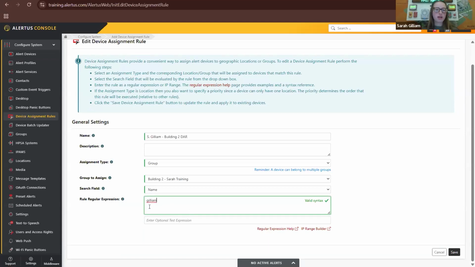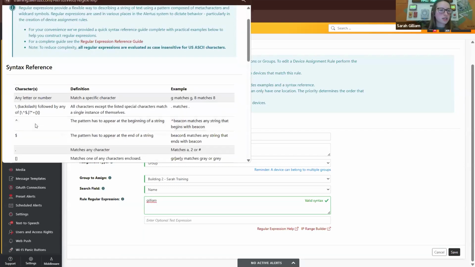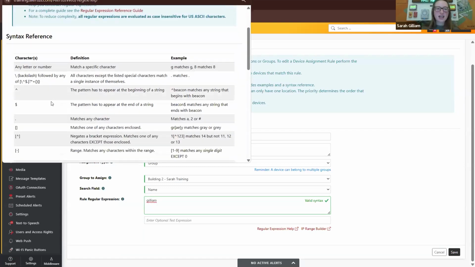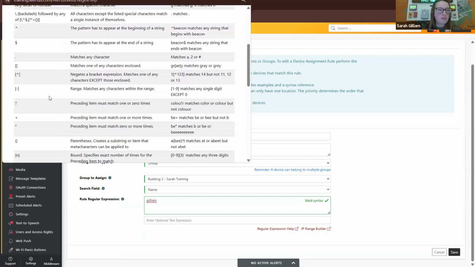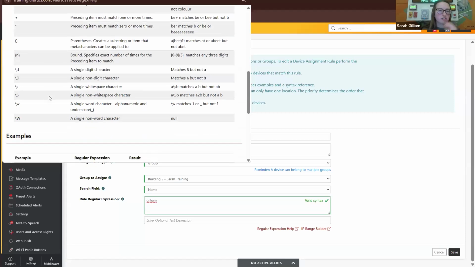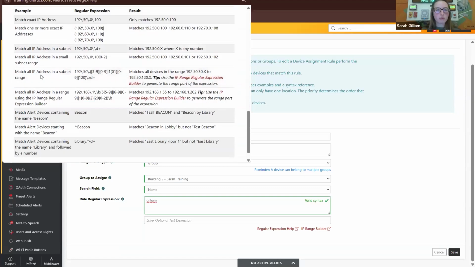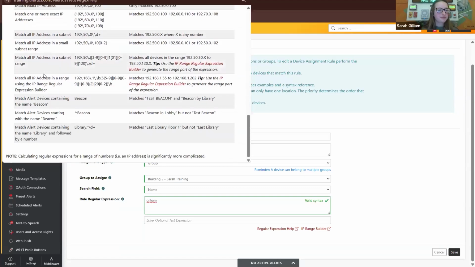But if you do want some help building out these regular expressions, there is a regular expression help link that you can select, and then this will help you use some of these additional syntaxes or characters to get some really specific rules. For example, you could have it match if it starts with this, match if it includes this, and there's some examples of rules that you can build out with that regular expression.